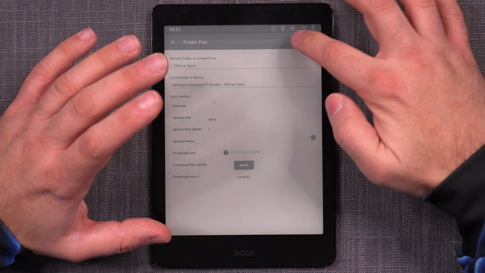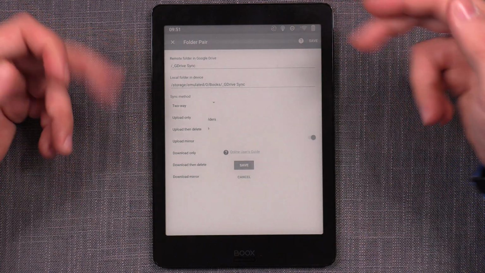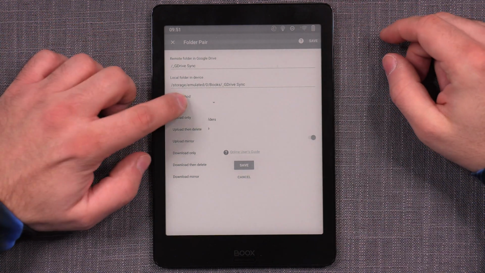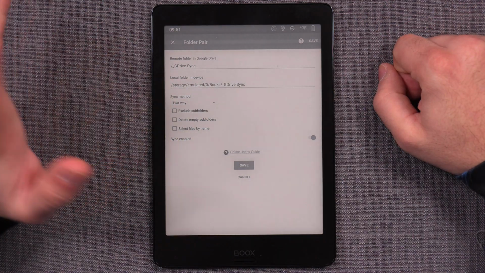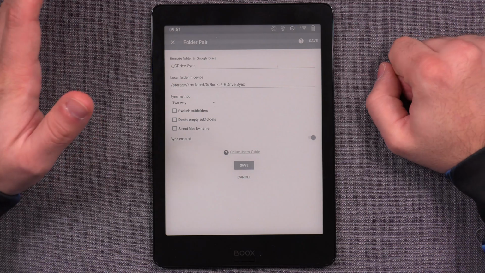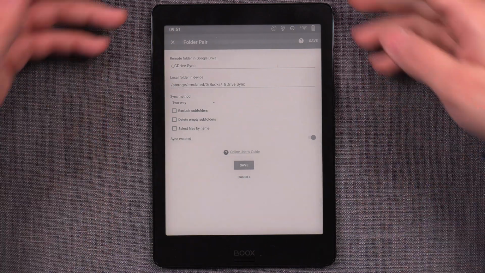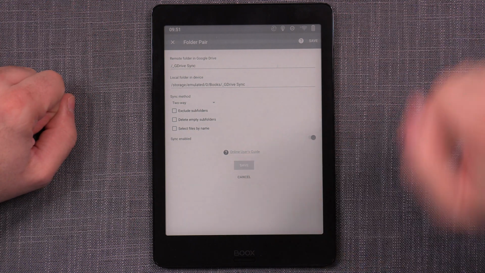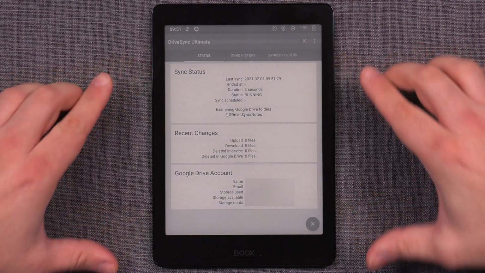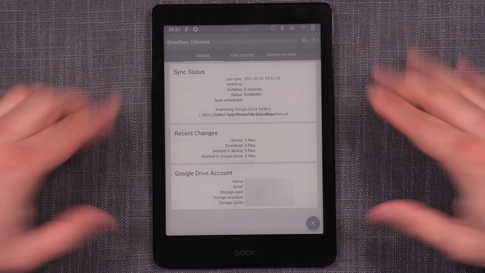You can go into the help icon here to explore more about these things. I use two-way because that's what I need. You can also exclude subfolders, delete empty subfolders, and select files by name. For me, this is all fine, and this is all that I want to do. So I'm going to save the connection, and it's already synchronizing now because I've established it.